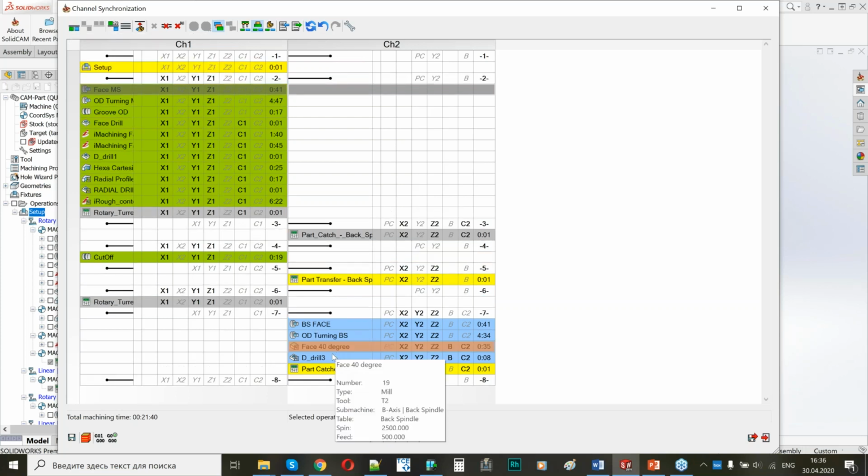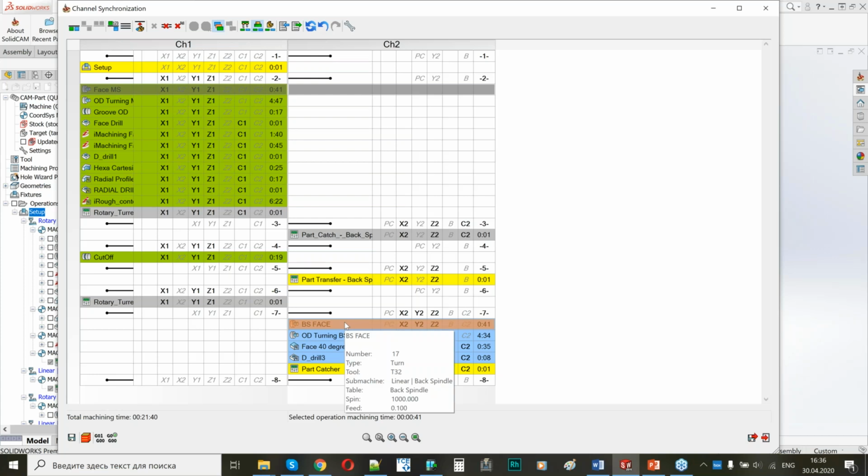And with these operations, I can see that channels will work step by step. First, I will have operations on the first channel, and my second channel will not work. It will stay where it is without movement. And then I will have my part transfer operations, and then I will have the movement on the back spindle. Of course, for such types of machines, it's not a productive way to operate. But we need to check our machine simulation, and after that, if there are no edits of the toolpaths, we can synchronize these operations, and I will show how to do this.